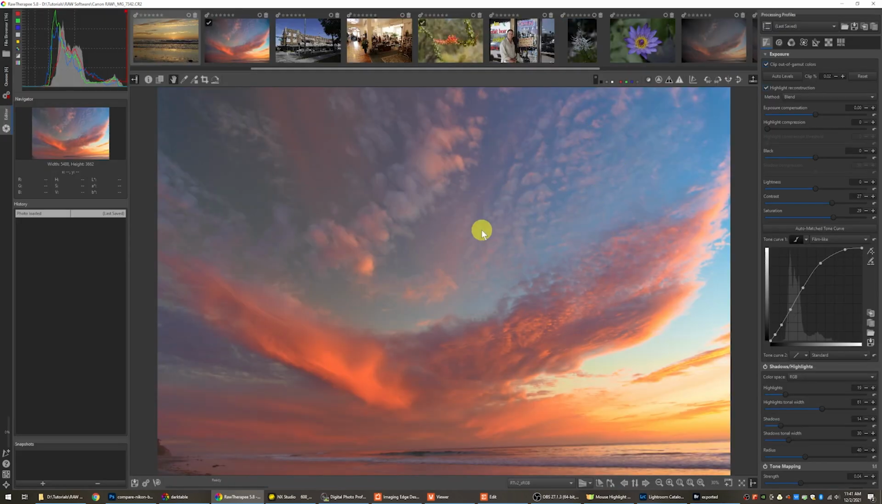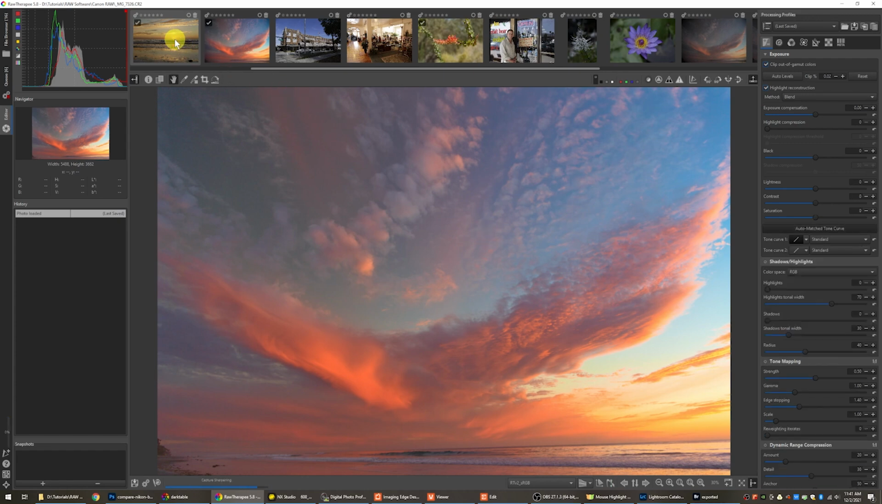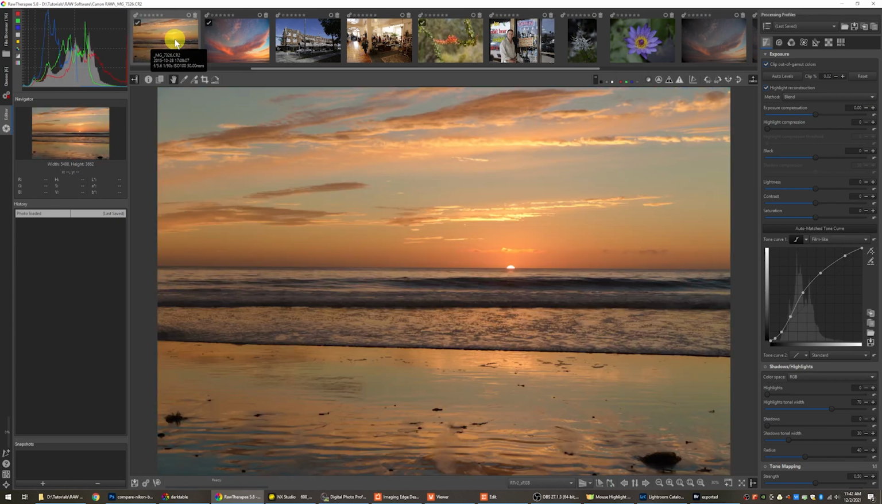Now, it brought up the last picture I edited instead of the one I had selected. Welcome to using free software. So I just double click on this other one and it decoded the RAW file. Now, RawTherapee has an abundance of tools and it would take forever to show them all.